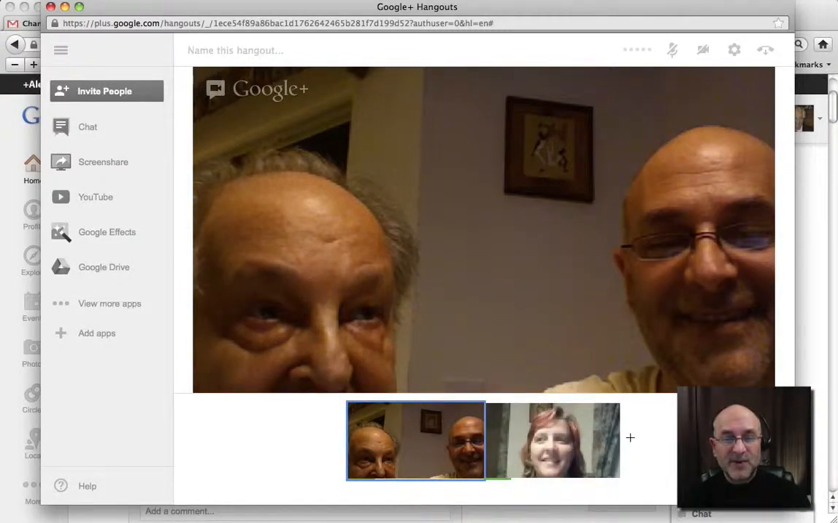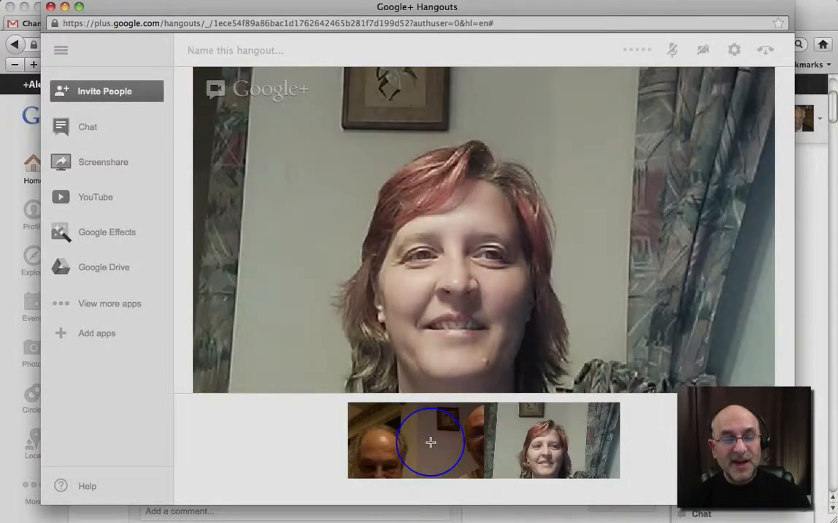There she is. The person we invited is now here. We are currently blue boxed, so we don't see her in the main window. She sees us, but I'm going to unblue box it by clicking on the thumbnail again, and now she is in the main window, and we are in her main window, as you would expect. So we're having our conversation.